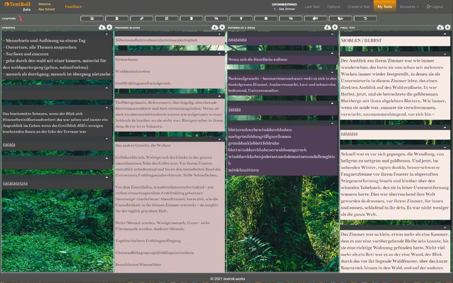So this is the operational menu where you interact or guide the work with text blocks and the roles. So this is a first introduction into Textroll.